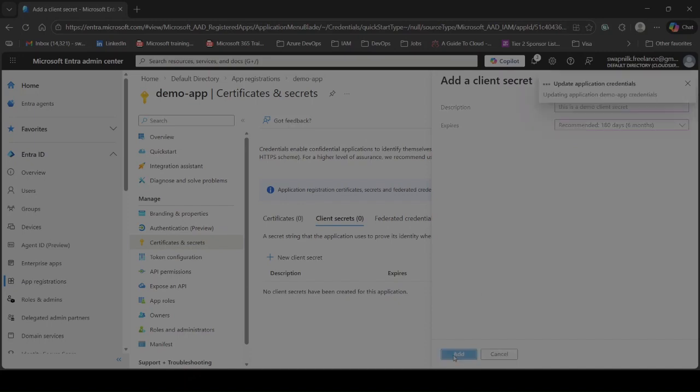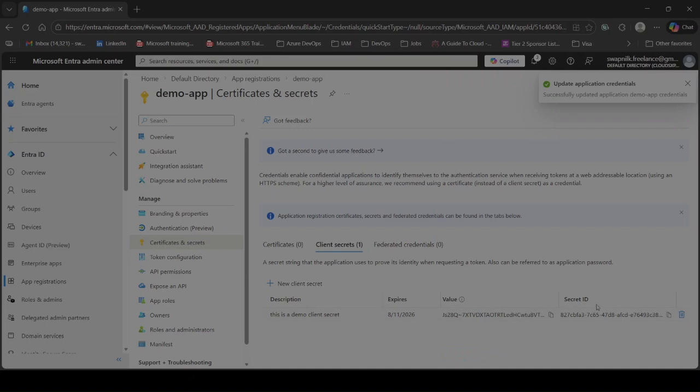After creating it, the secret value is shown only once. It won't be shown again. And you have to copy it and store it securely. In production environments, using certificates is more secure than client secrets.